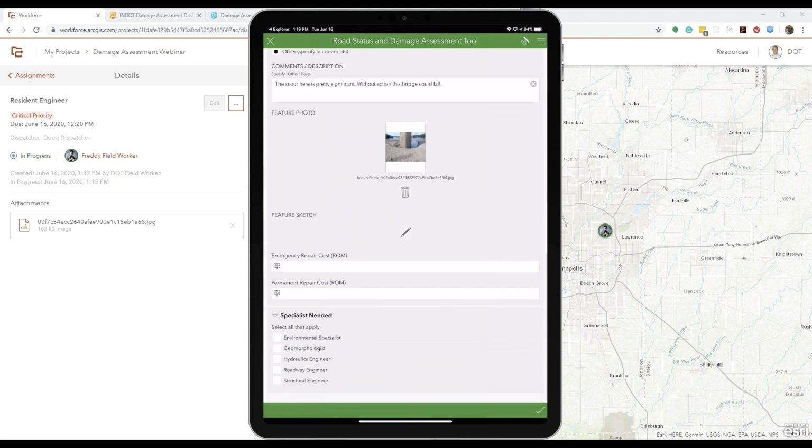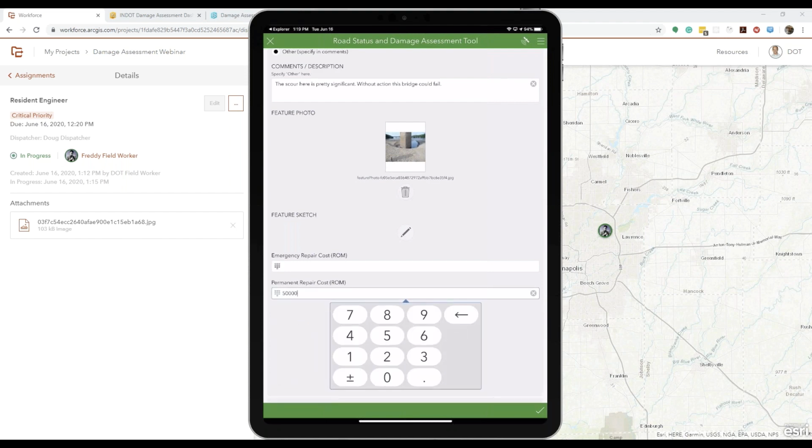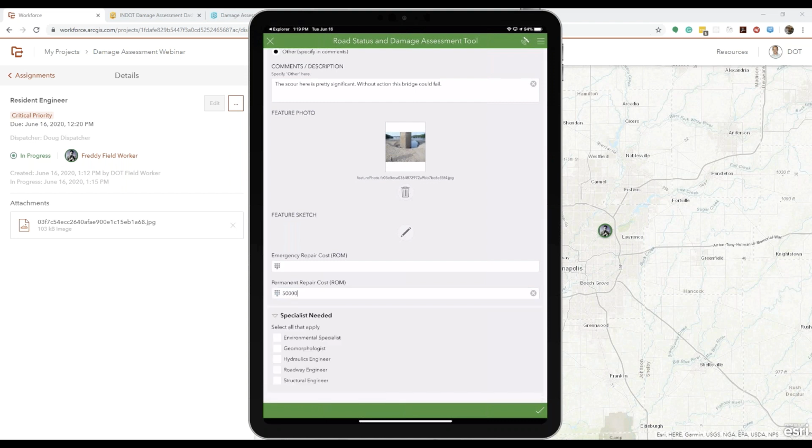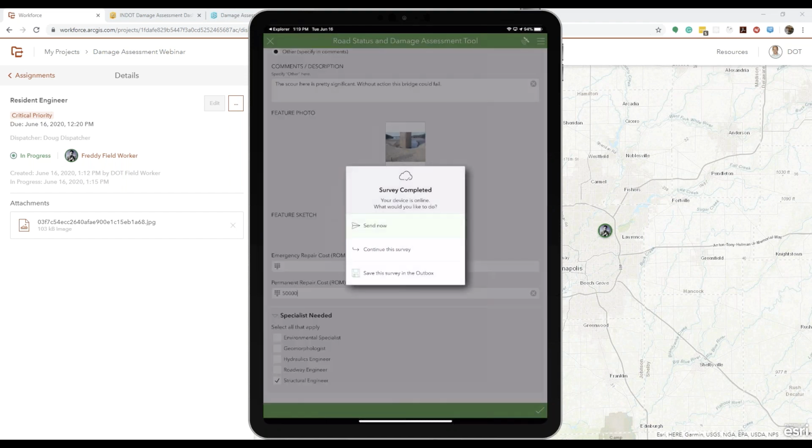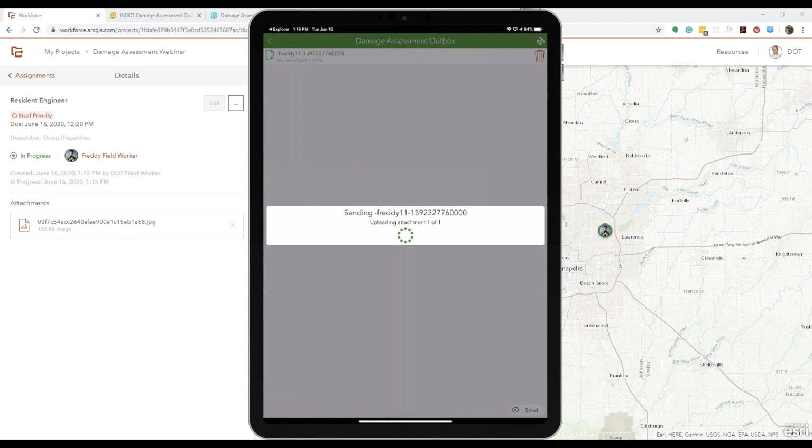All right, and so the last part of this particular part of the survey, we're going to enter in a cost for the rough order of magnitude. We have the emergency repair cost and permanent repair cost. Let's call it 50,000 for a permanent repair, and using some of my training and my experience, I know that a structural engineer would probably be useful here. So we're going to say that a structural engineer should be sent out to take a look at the damage, assess it, and then go through the steps that he needs to do to get this repaired. So I've completed it, and now I'm going to send it off.